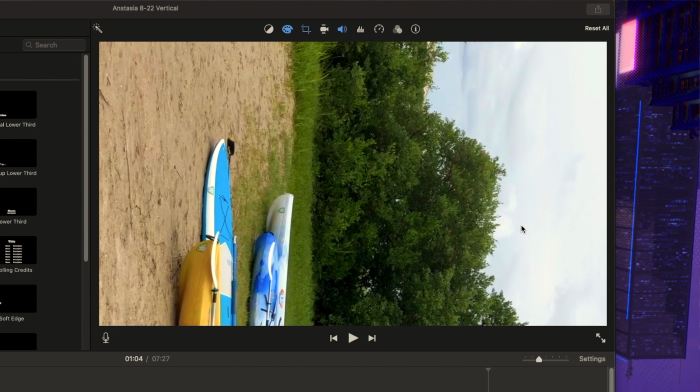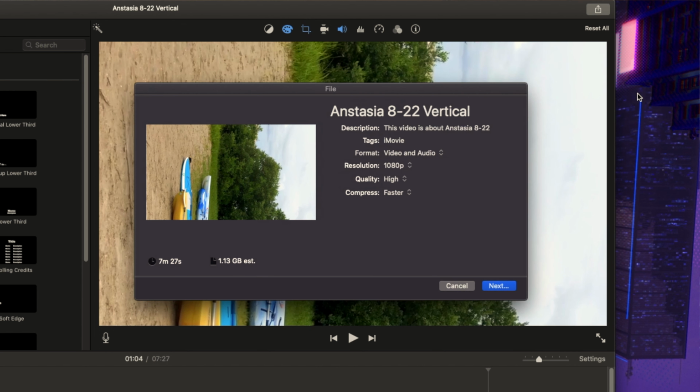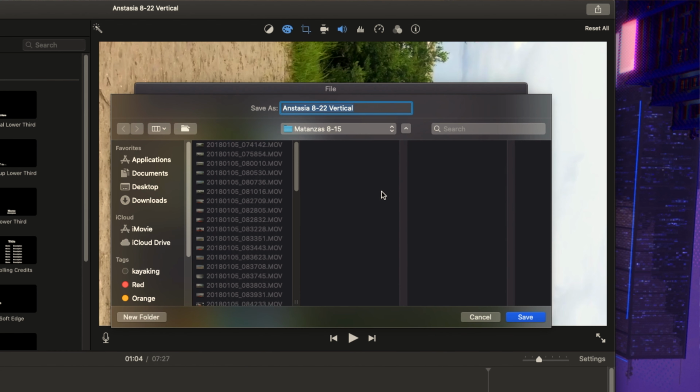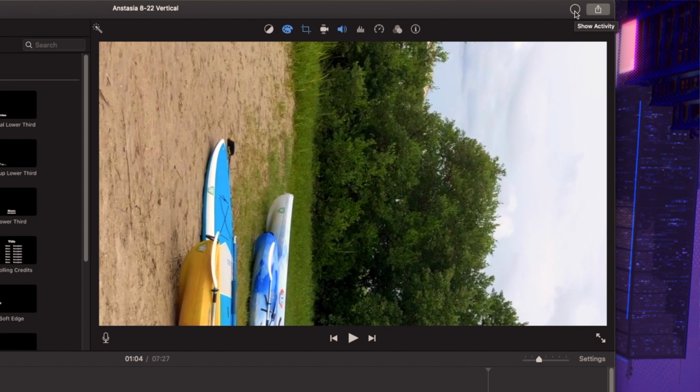Okay, so the next step we're going to take is up in the top right corner, hit Export File, and pick a name and a place you want to place it. The resolution I had for this video was 1080p. I'm going to leave it there. And the quality, I'm going to leave on high, but then compression I'm going to change to better quality. It'll be a 1.13 gig estimated file size. When done, I hit next, and I choose where to save it. Wait for the circle to fill up, and then we go to the next step.